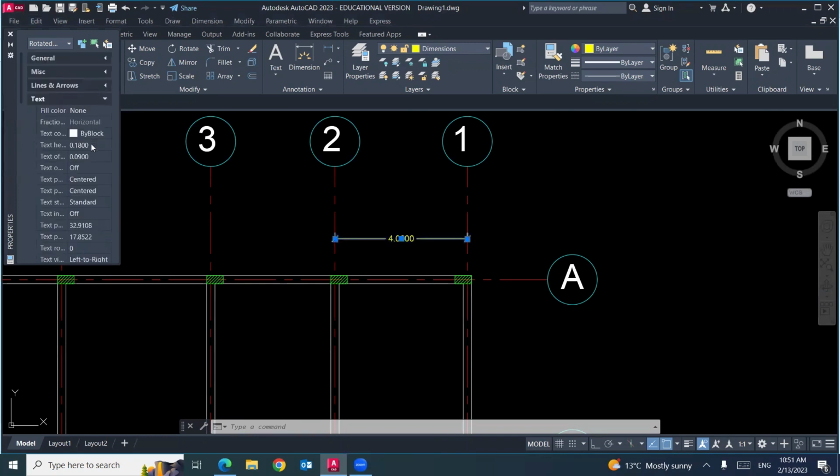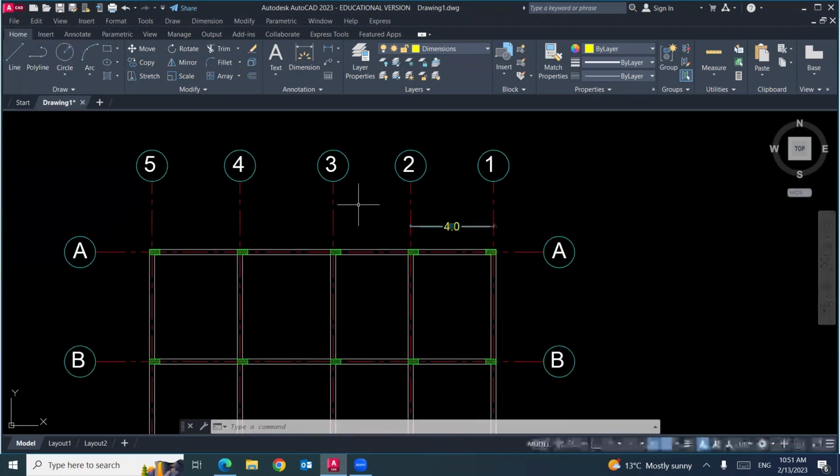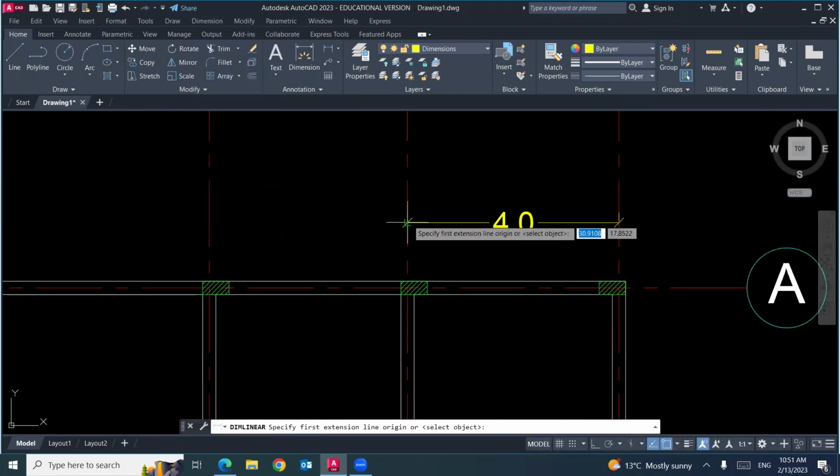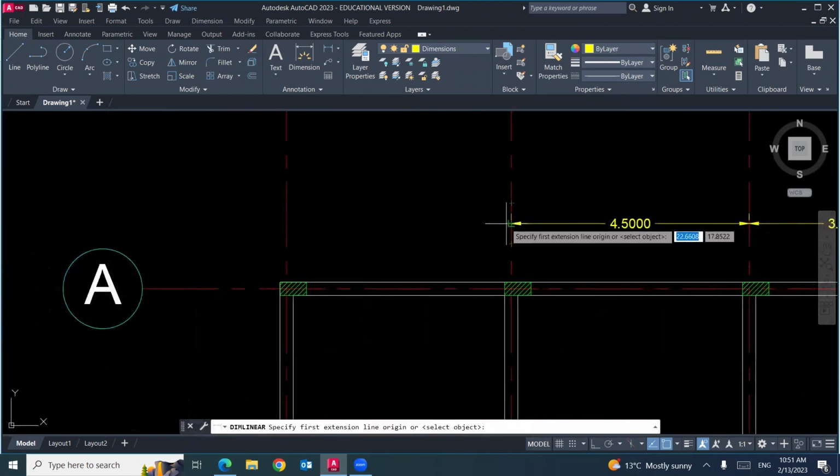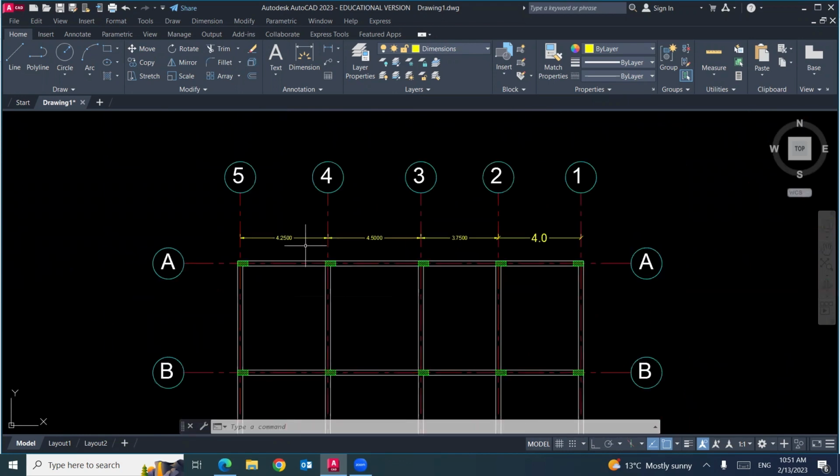For your text, I need to make it bigger, 0.5. Is it good? Or 0.4? 0.4 will be better. For the primary unit, I will make the number of decimal points 1. We are good. Then dimension linear between this point and this point, between this point and this point, between this point and this point, and one more click. I will select the first one, which is adjusted, match properties, make this one the same, the same, the same.